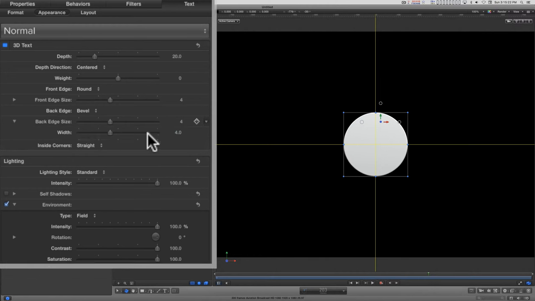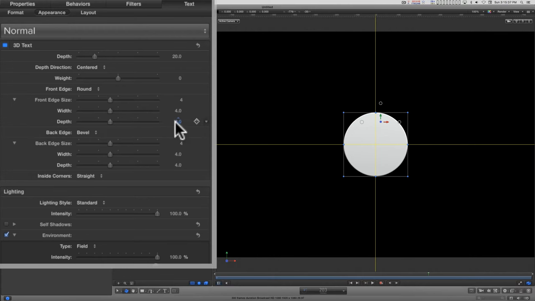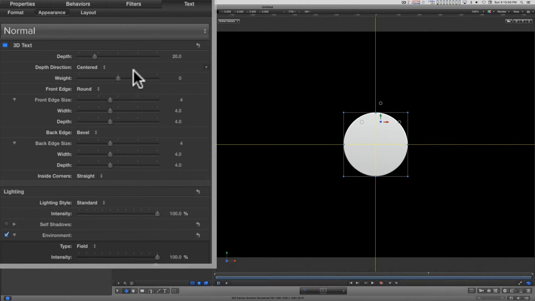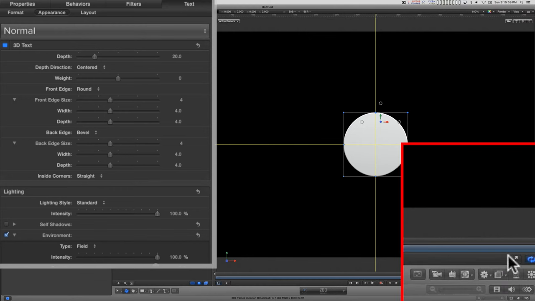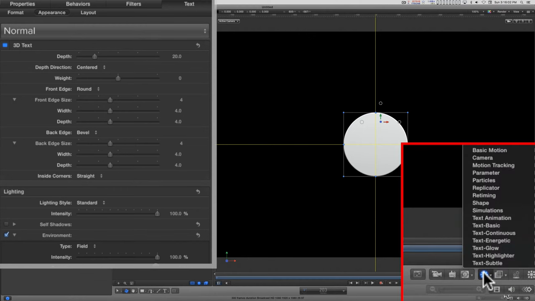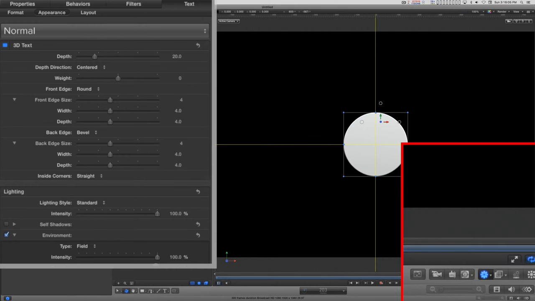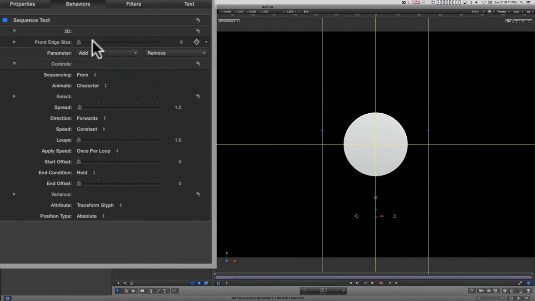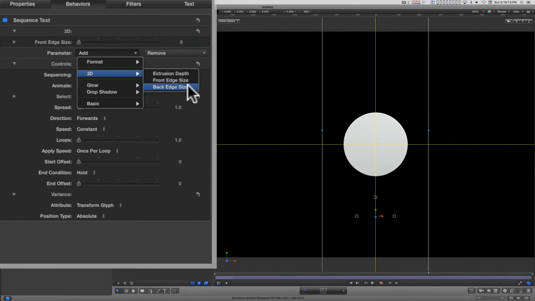And you can just leave them at the defaults, 4 and 4. If I were to change this parameter, the depth, you'll notice that it floors out at 0. And the width also floors out at 0. So I'll just go ahead and reset those to the defaults. Now, I'm going to show you how to get into the negative ranges for the width and the depth. And the way to do that is to go into your behaviors, text animation, sequence text, and then add front edge size and add back edge size.